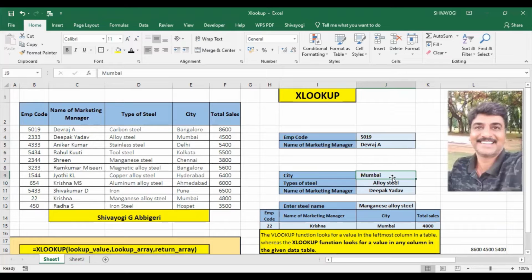Like that, by giving the city, you can find the type of steel available in that city and the name of the marketing person who is marketing that particular steel. Here also, see, Mumbai is present in the E column, that is the city column. So that is column E where you have the city. Here I'll give that formula because I'm finding the type of steel, which is on the right side of your city column.